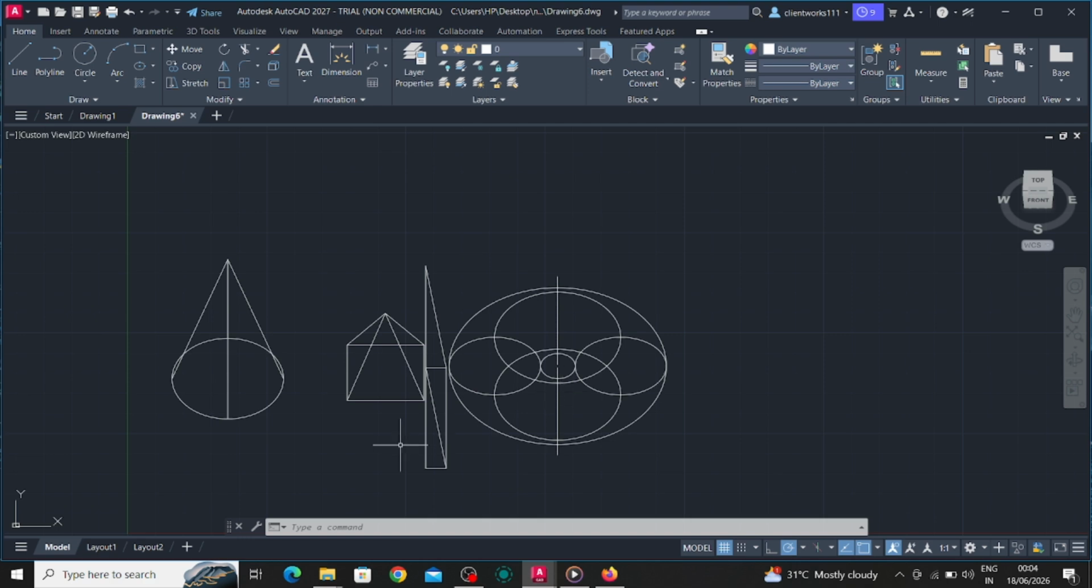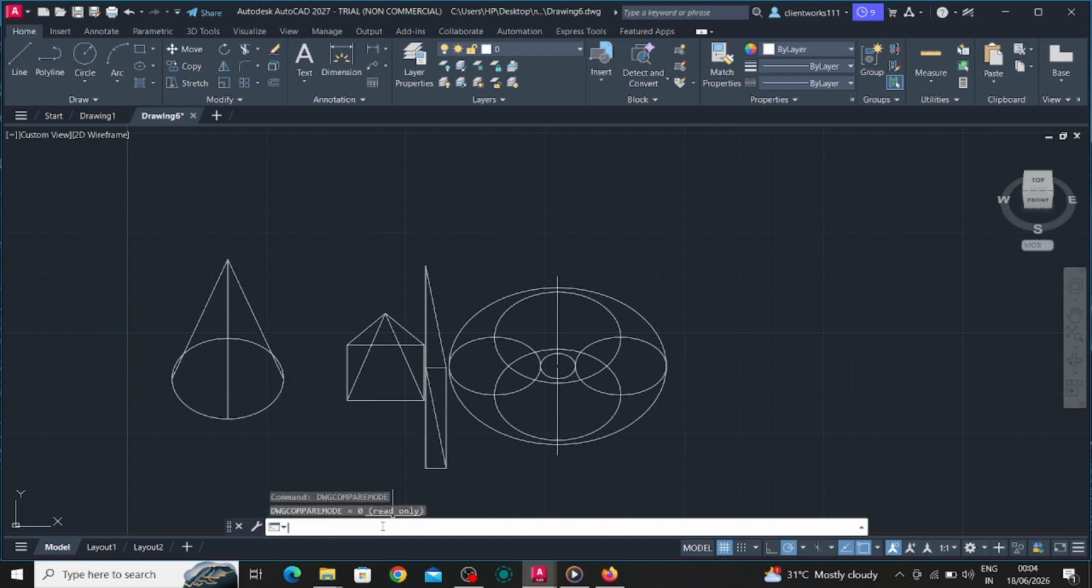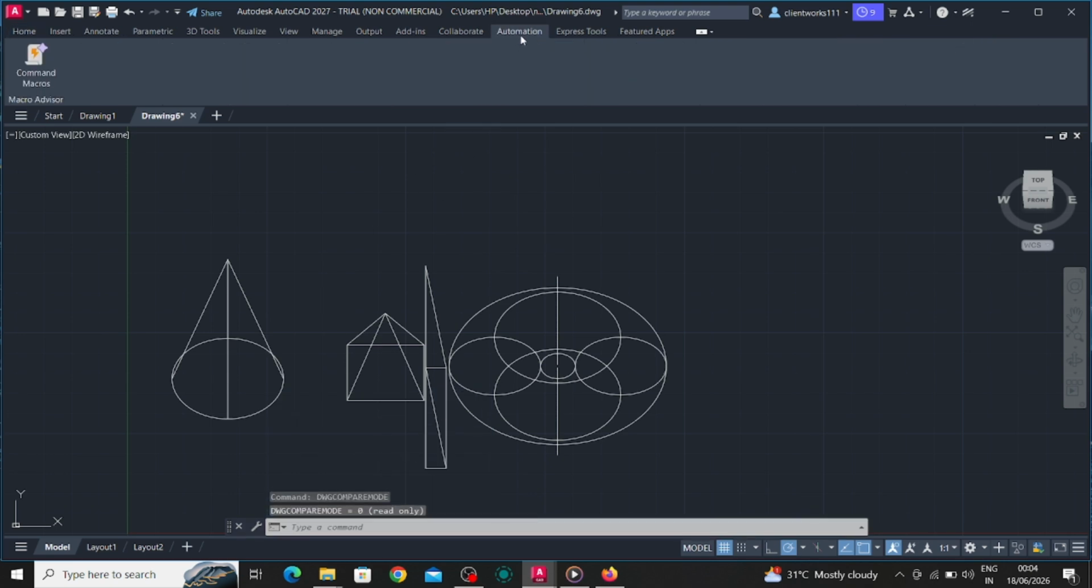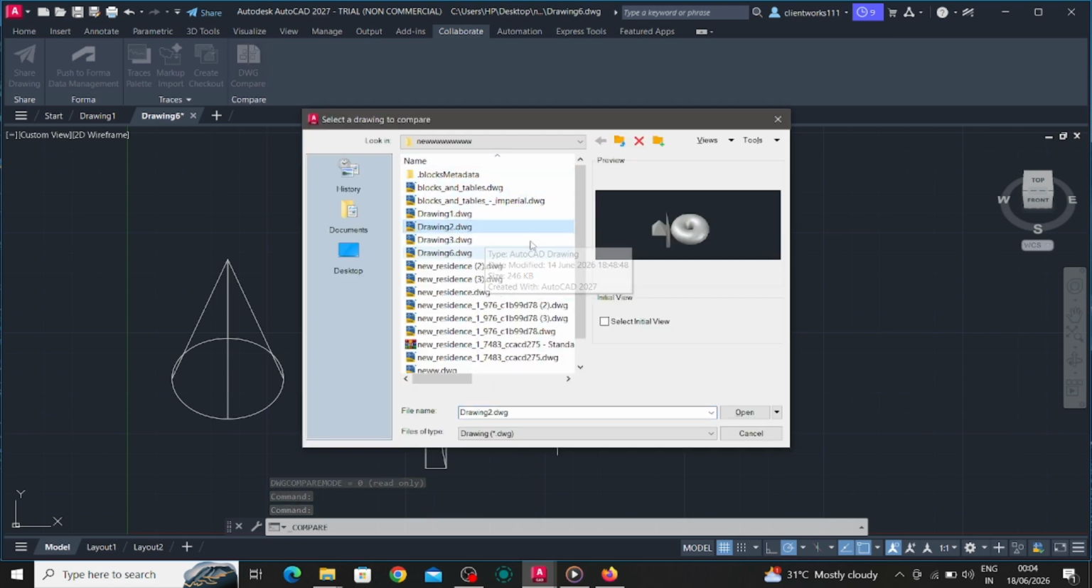The easiest method is using the Drawing Compare feature. Open AutoCAD and type DWG Compare in the command line, then press Enter. The Compare Drawings dialog box will appear. You will be asked to select the original drawing and the revised drawing. Browse to the two files you want to compare and select them.